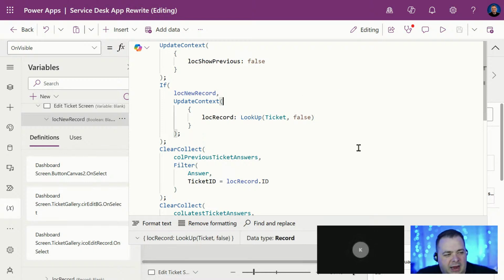It's been a few weeks since I've looked at this code, so let me think here. For a second there, I thought this was... no, this is just the LOC record. Okay, so you know what it is? It's passed in. That's what it is. So it's not defined here.